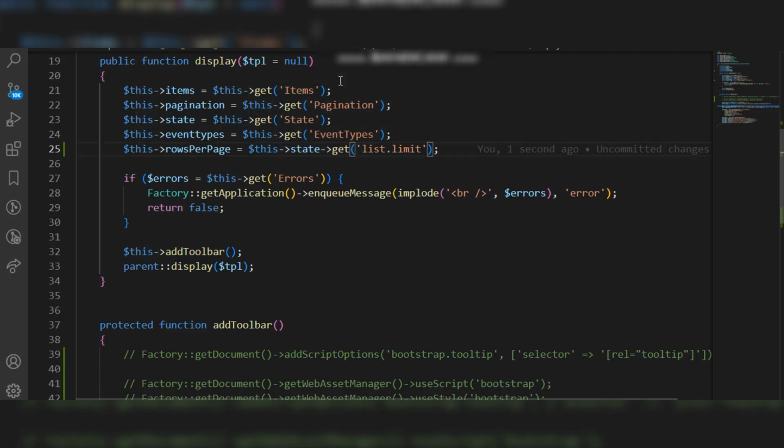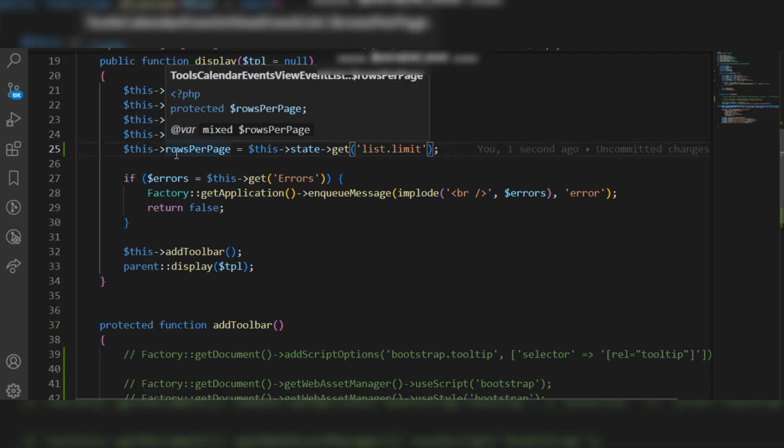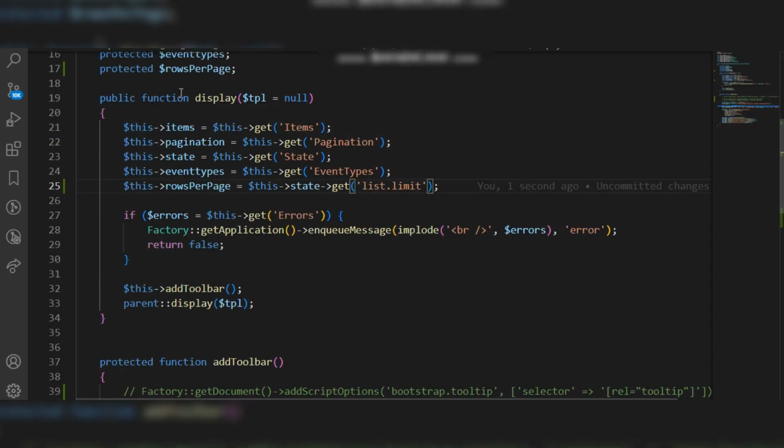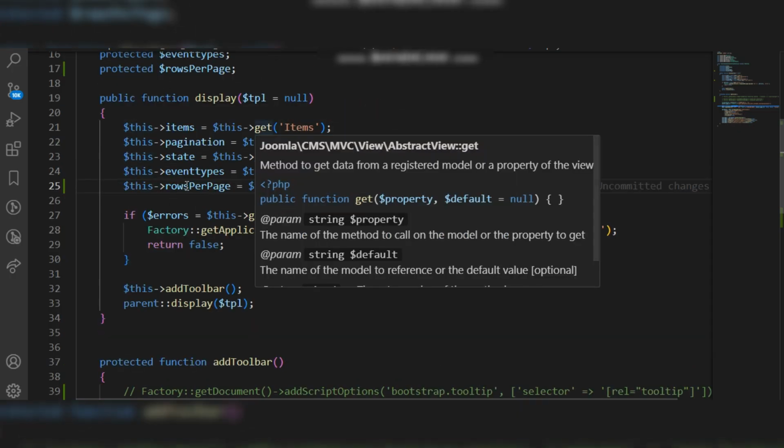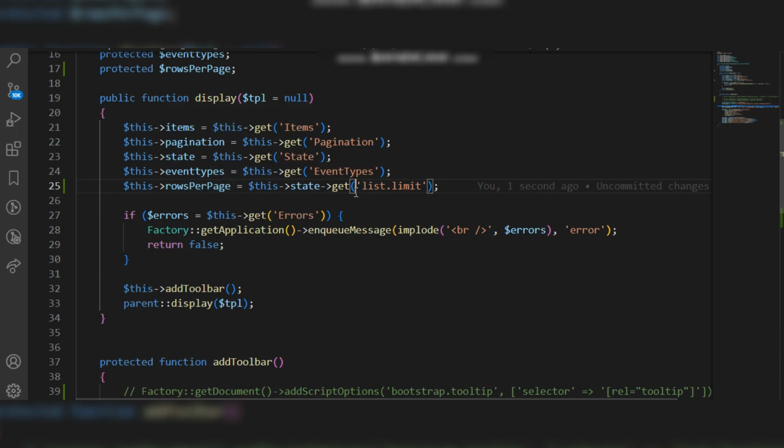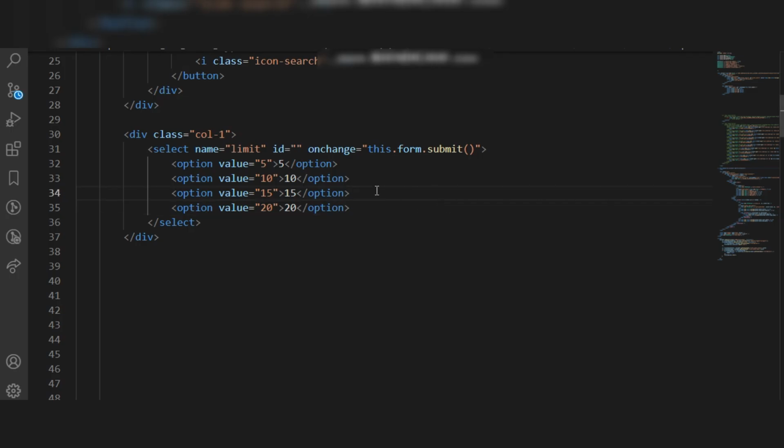So after creating the form, you have to create this in the view.html.php file, and you can use this value from this HTML file.